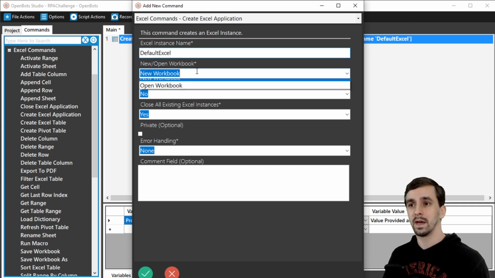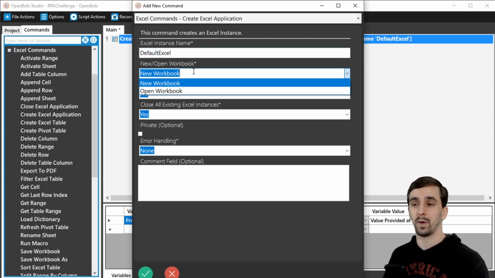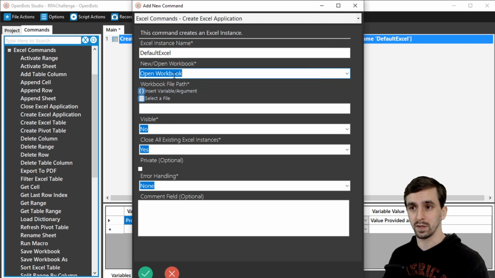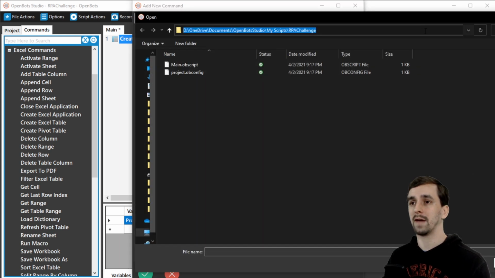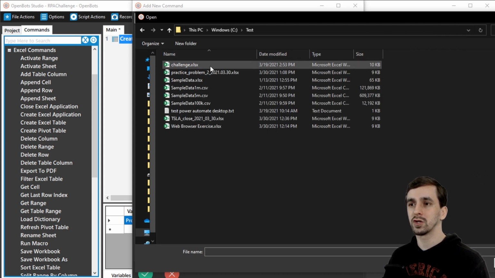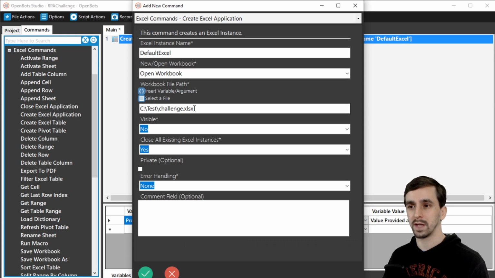one open at once. I'm going to go down and choose whether I want to open a new workbook or if I want to open an existing workbook. So I'm going to click Open Workbook to open an existing one. And then I'm going to click this button for Select a File. I'll navigate to where my file is and choose right here for challenge.xlsx.